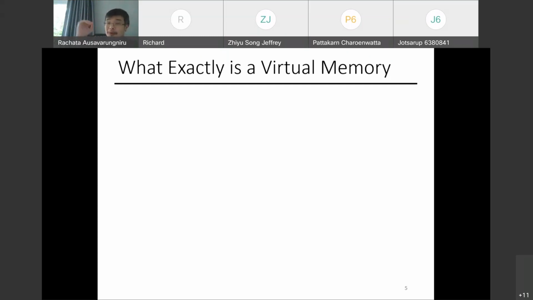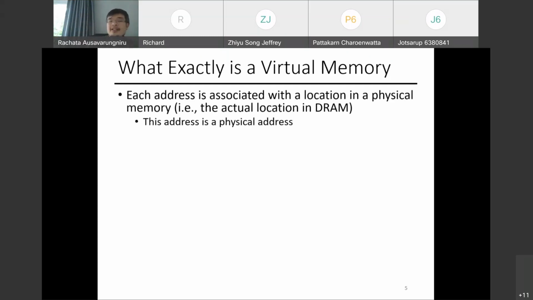And now I'm going to go through more detail. So each address, as suggested, which is awesome, right? You have the physical address that tells the physical location of my data in DRAM. So that's the physical address. The physical address tells you where my data is in DRAM. But why do I care about virtual memory?